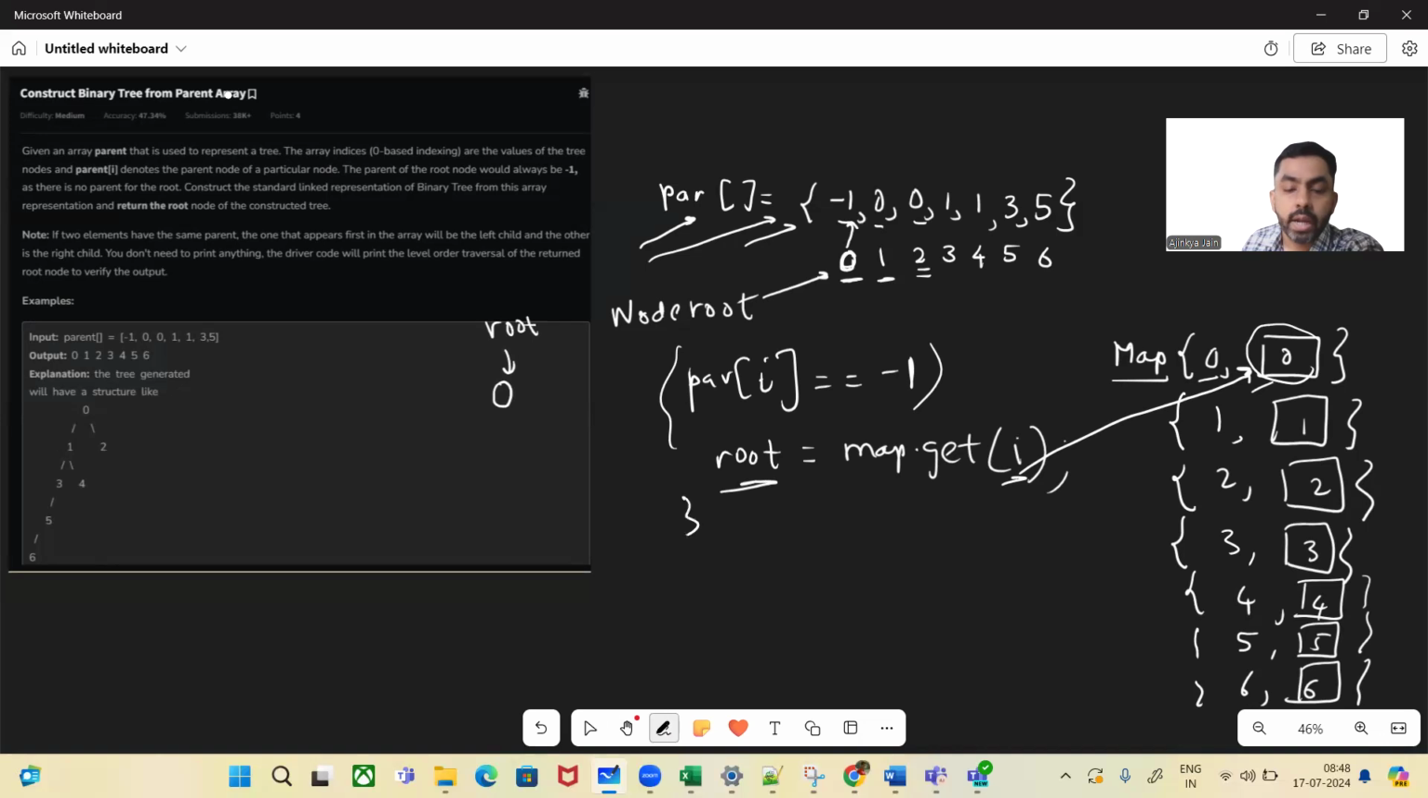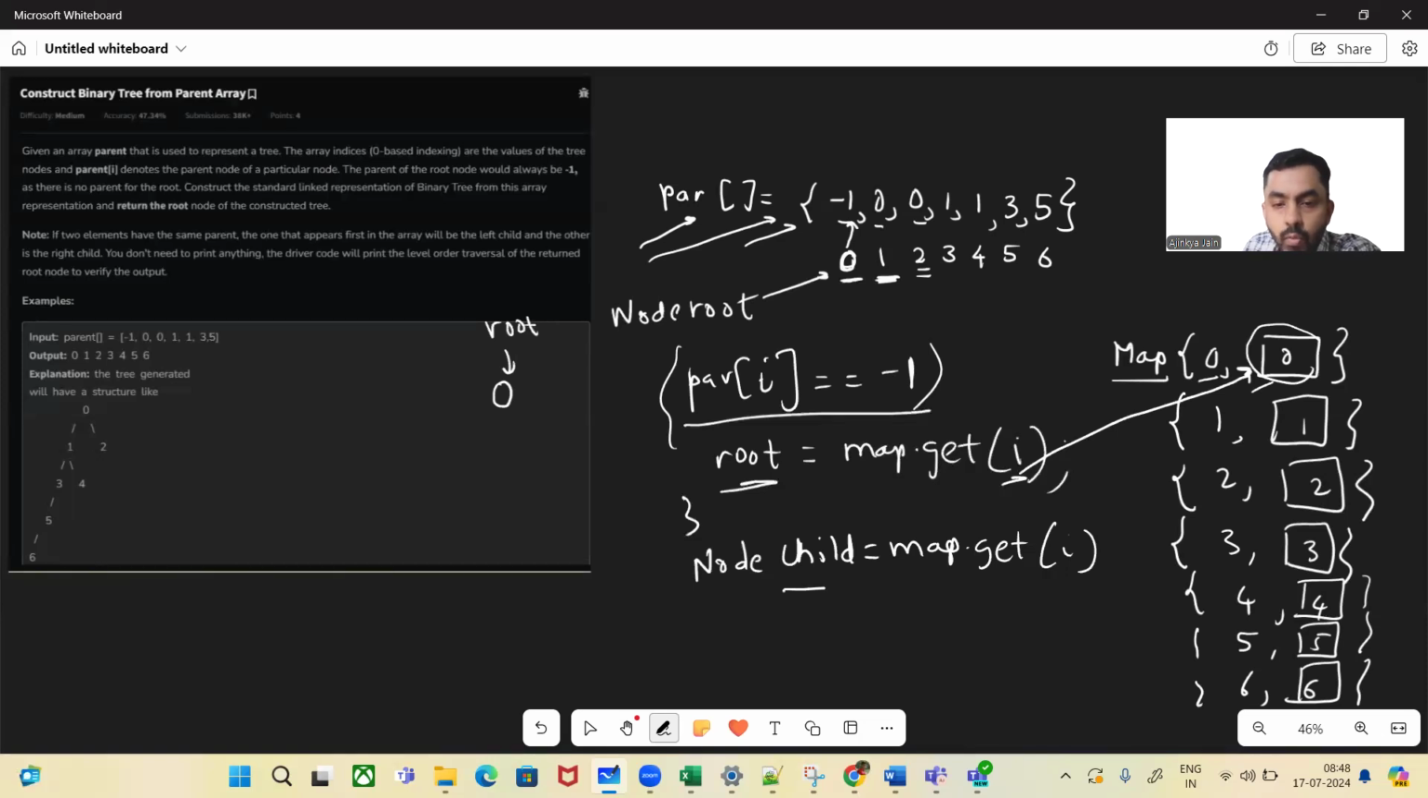Now, if parent of I is not -1, then we'll take a child node and assign map.get(I). For example, now we are looking at this one, I is 1. So we got child equal to this node. This is the child. We got the node type from map.get(I) and assigned it to the child.